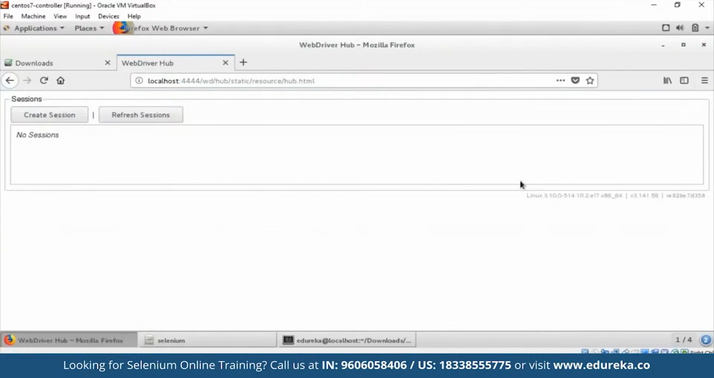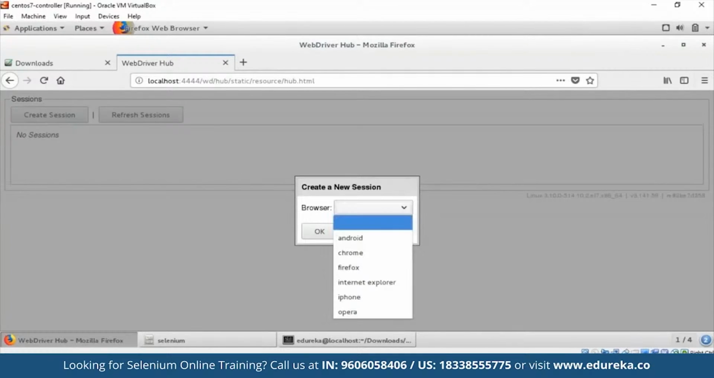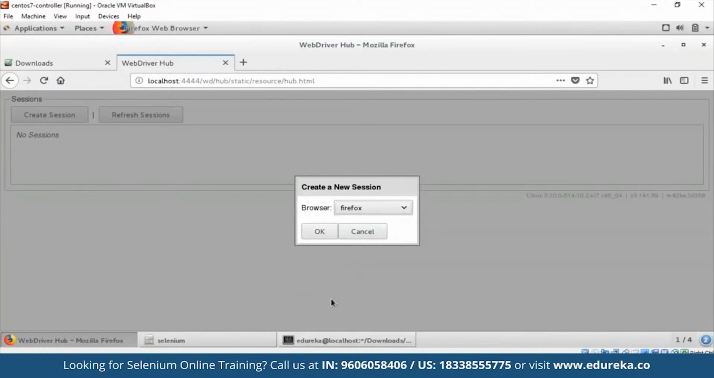In this console, it's nothing but the WebDriver hub. So when you get this page or the previous page, that is a Selenium standalone console, repeat, that is the Selenium standalone home page, it means your Selenium standalone server is up and running in a proper way. Now I want to create a session, say for Firefox, because I have my Firefox web browser directly installed on my CentOS VirtualBox. So I'll give OK.